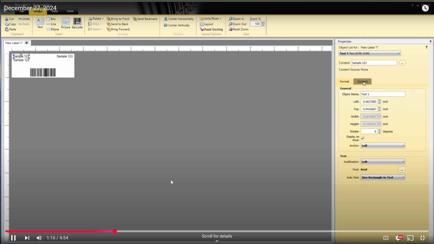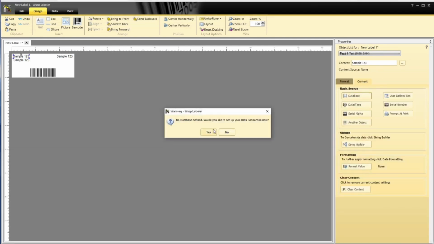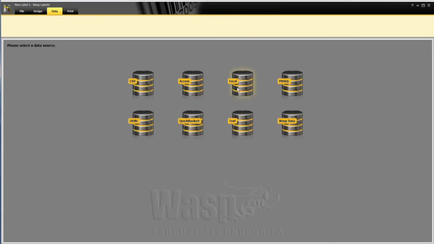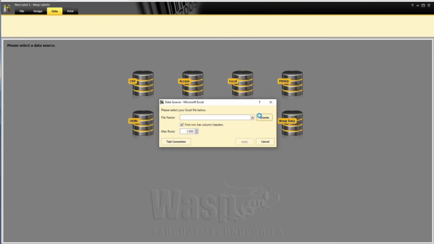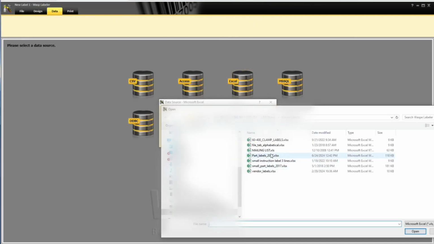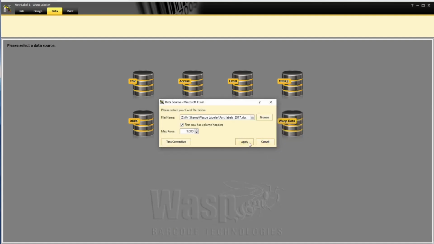So go over to your Content tab, select Database, type in yes, select Excel, find your database, click it, hit OK, apply.